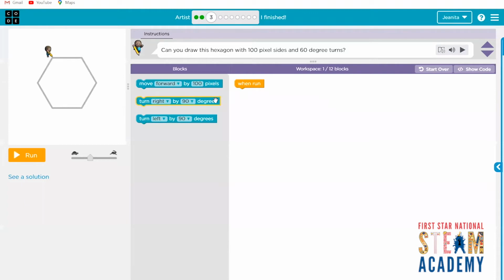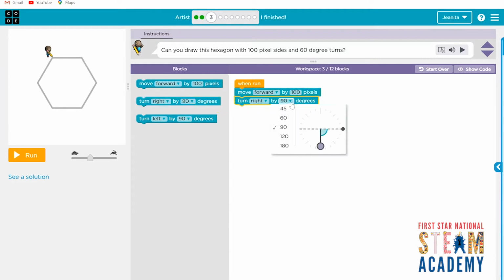All right, so the third puzzle now, we are doing this six-sided shape, a hexagon. So we want to draw a hexagon with 100 pixel sides and 60-degree turns. And again, they're not telling us how many iterations, how many times we have to do these patterns. That's part of our job as the programmer to figure that out.